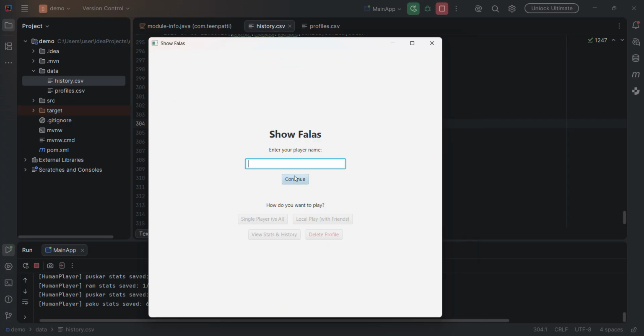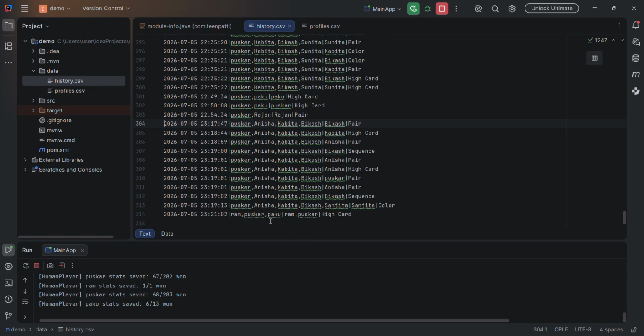Now let's get back here, and again let's log in with Ram. For example, let's say Ram has played one game and he has won a game, because as it was a tie, both of the players have got the win. You can see in history that here Ram and Puskar both are winners because both had the same high card.